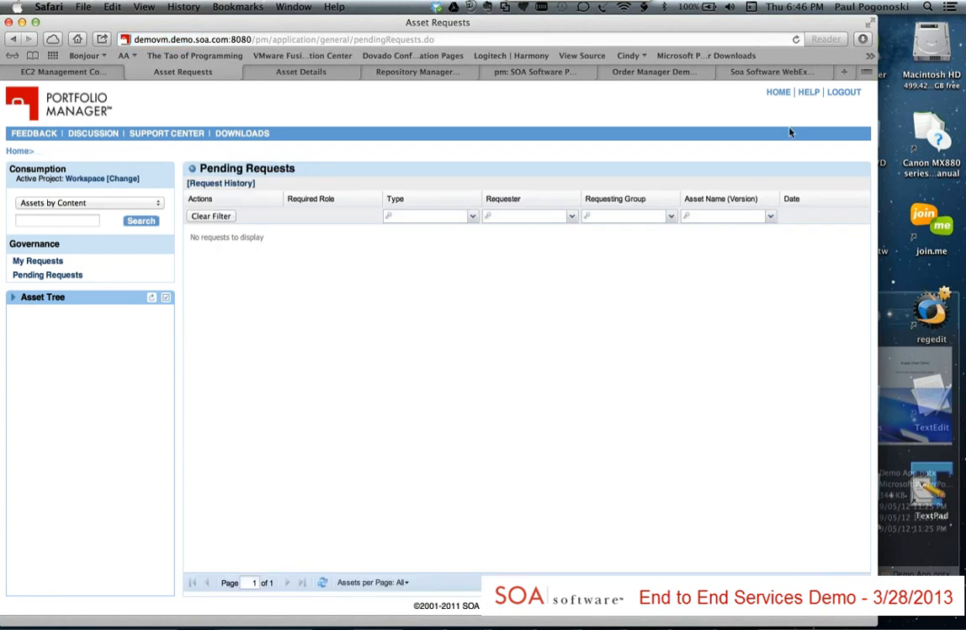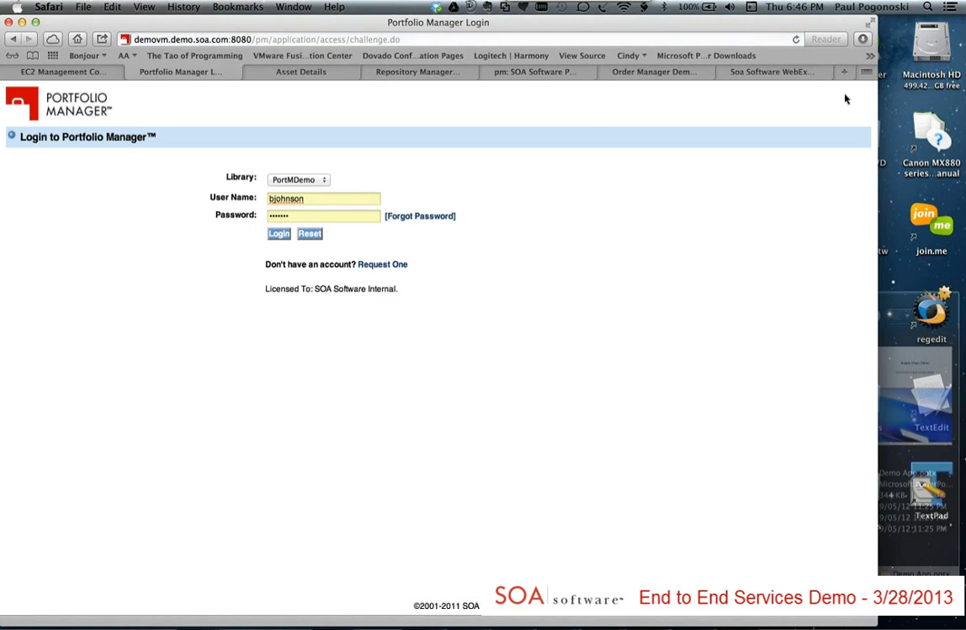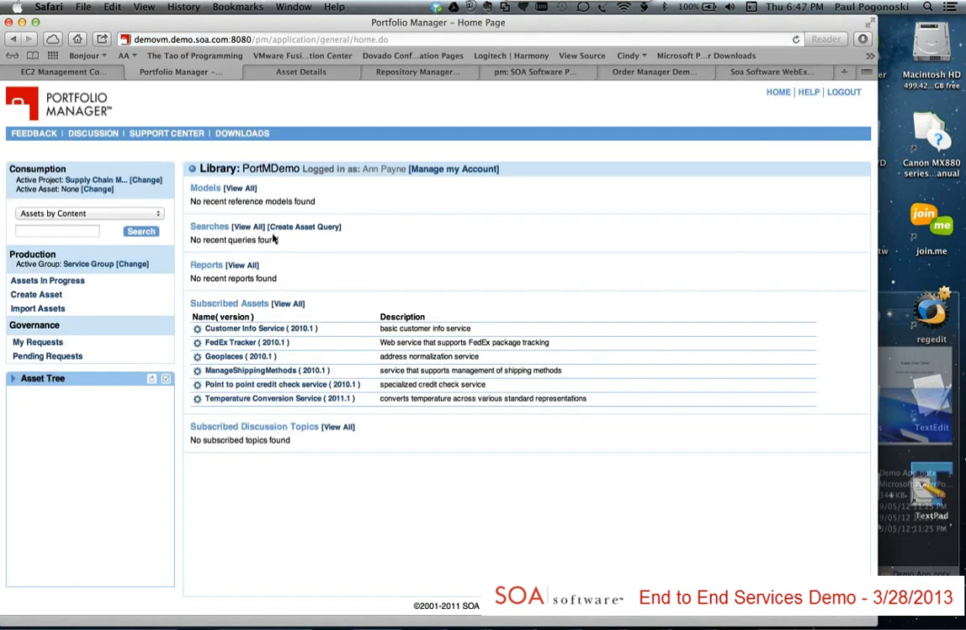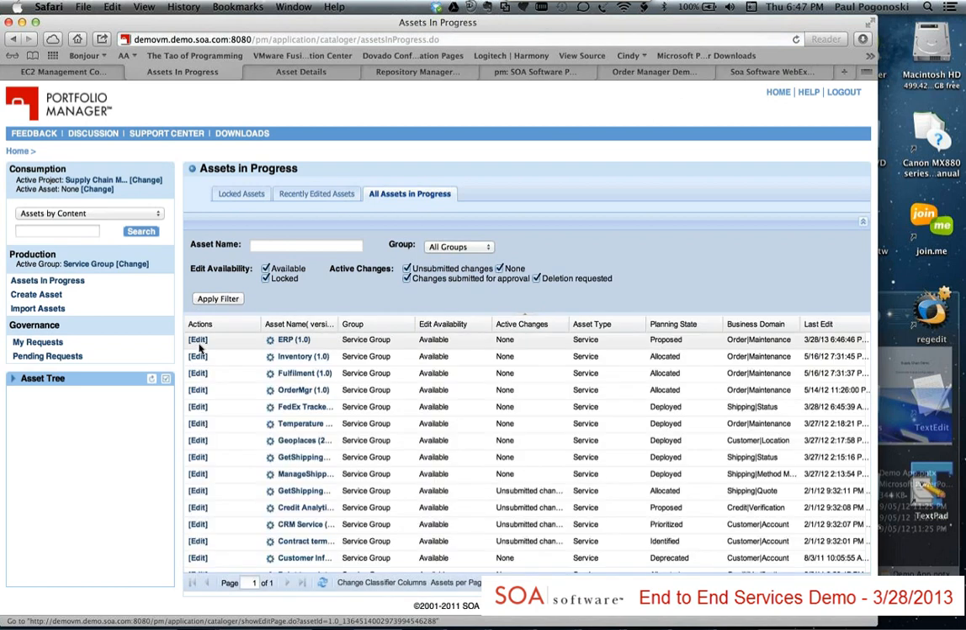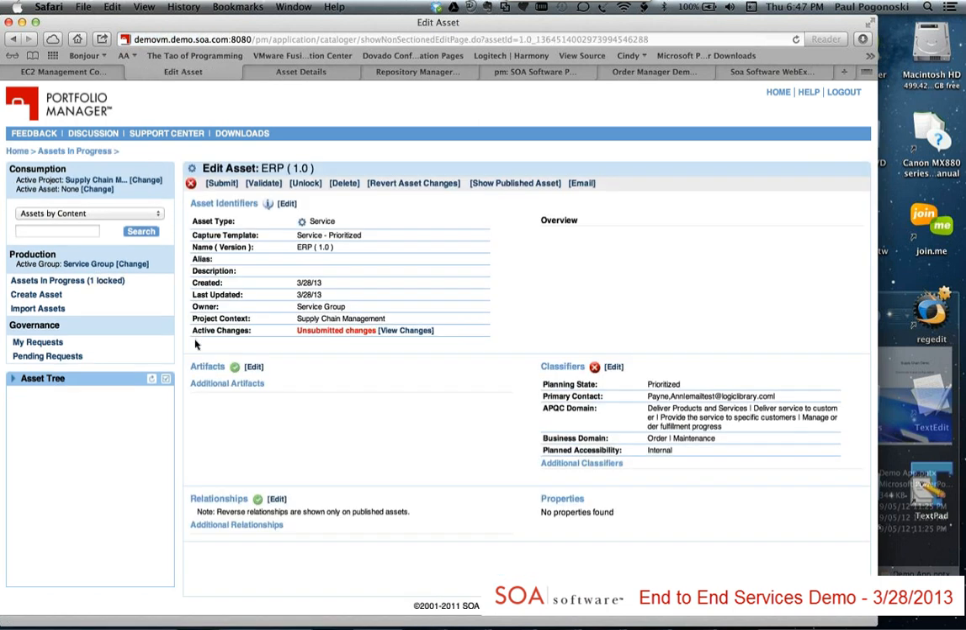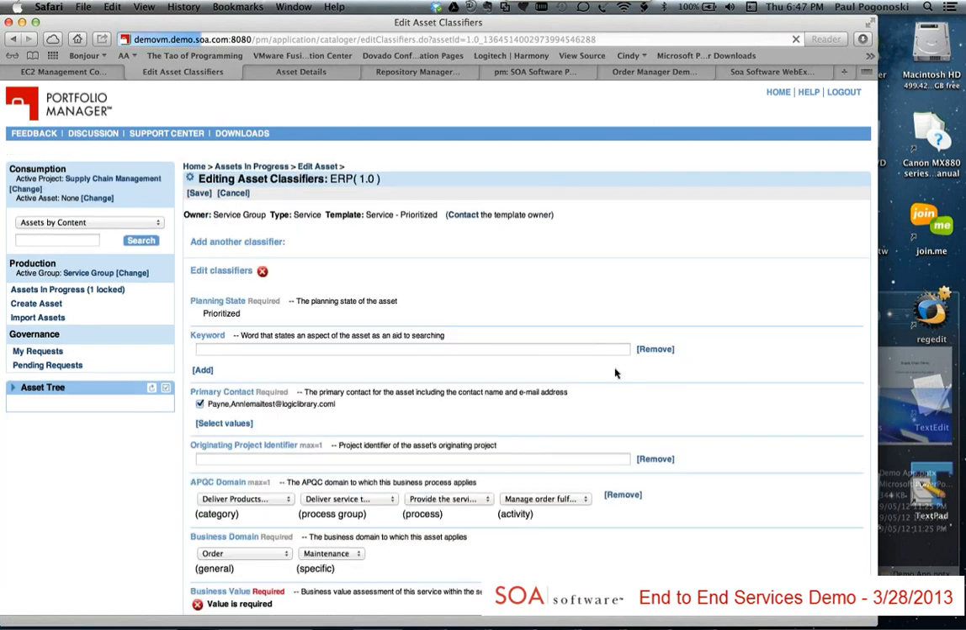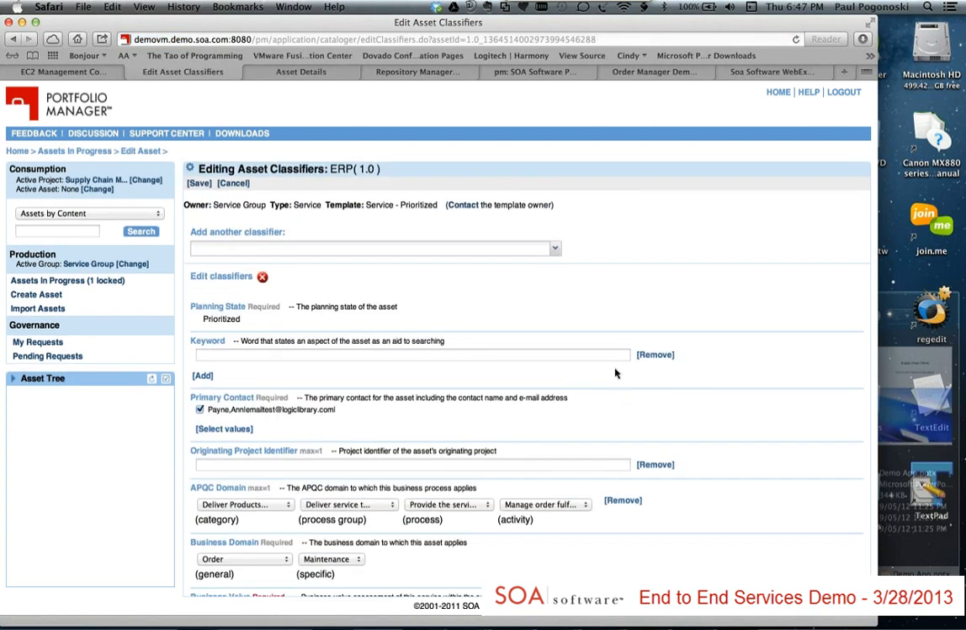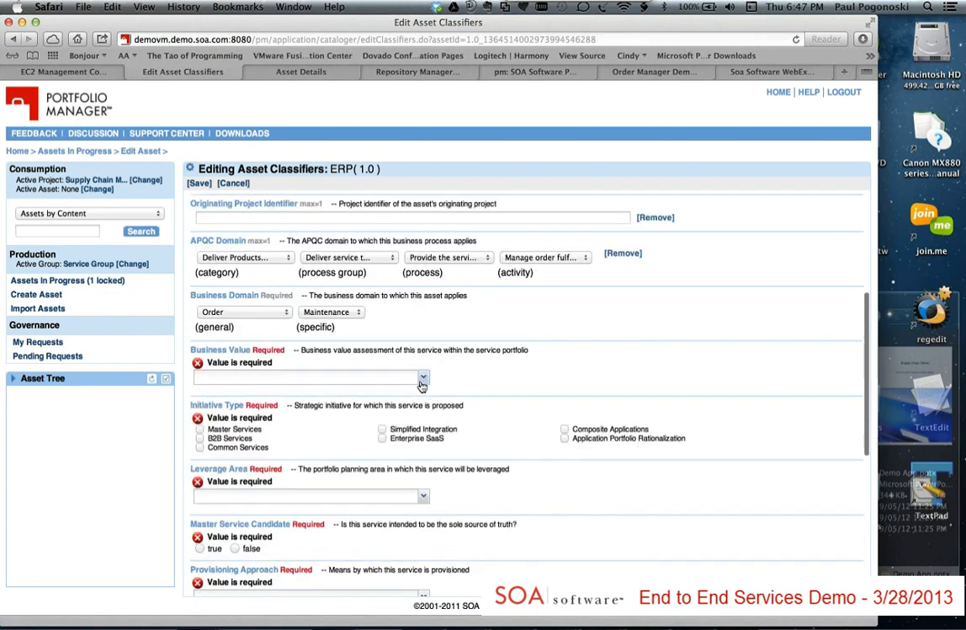Brian's going to accept the proposed service, and we'll get an email saying that it's been accepted. So she'll log back in. Have a look at the assets and projects. It's no longer locked, and it's in proposed planning state. But before it can go to a prioritised planning state, there are other things that need to be added to this service because another decision needs to be made, and more information needs to be gathered before that decision can be made properly.